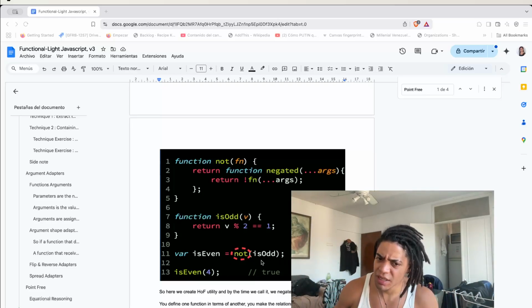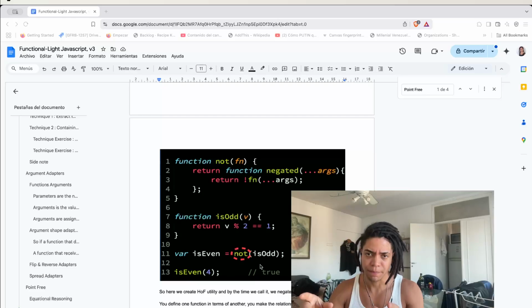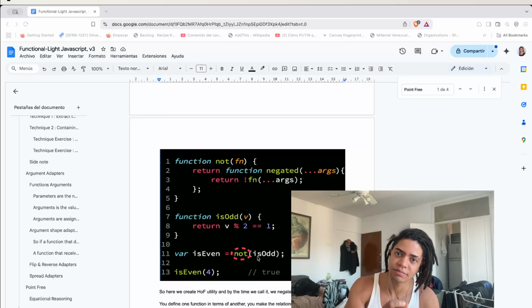So the idea of point 3 is to increase the reliability, increase the relationship between these functions. So here I'm passing now the not and is odd, and you can clearly say, oh okay, now this is even.